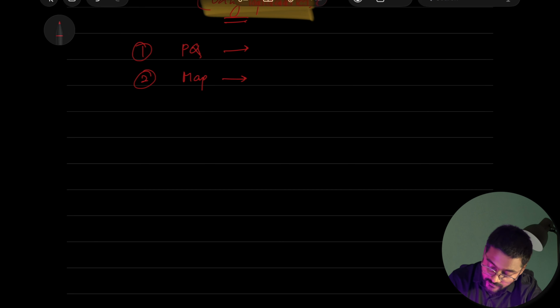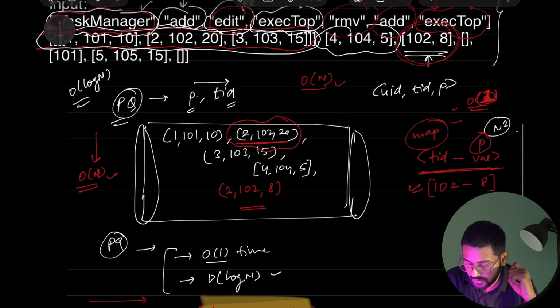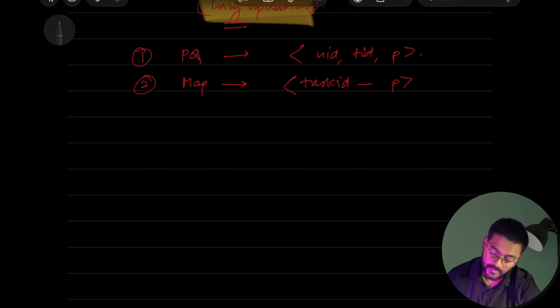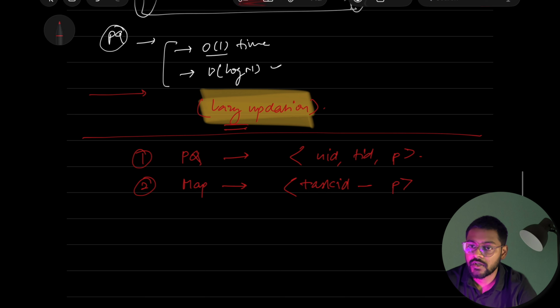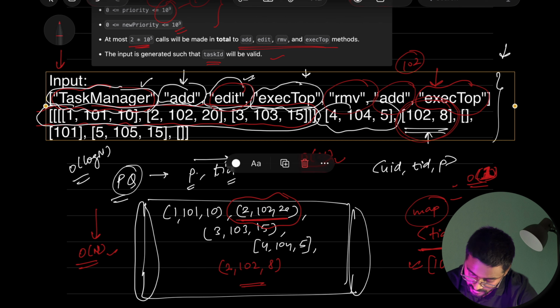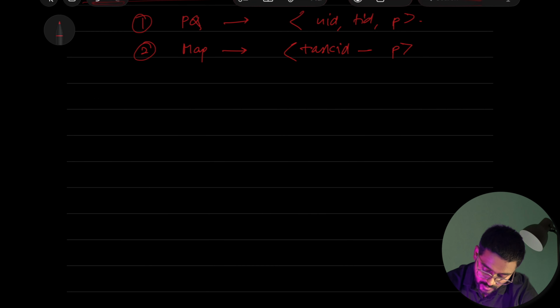A map is going to have task ID against priority, and the priority queue is going to have, see, in the priority queue, do we have to add the user ID? Let's say for now we have all the entries: user ID, task ID, and the third part, the priority. So we took two data structures, and now using these two data structures, let's do a dry run over our sample example. It will make us clear whether we are able to achieve the solution or not.